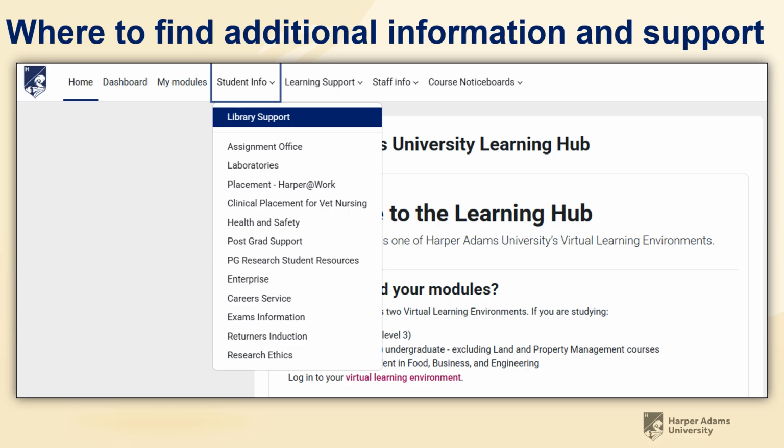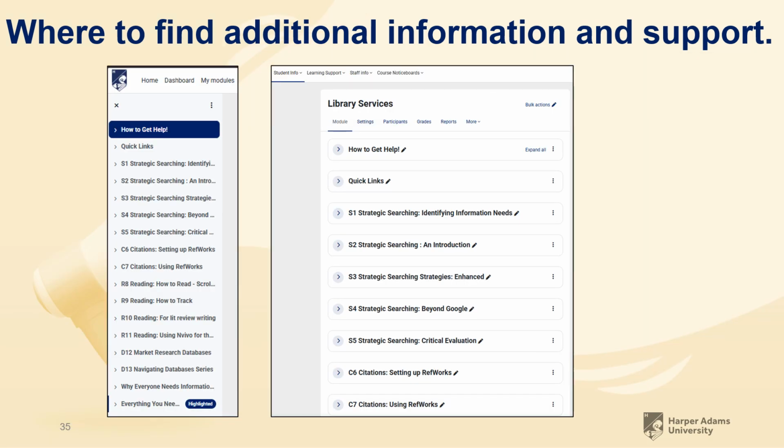Lots of support is available, especially on our Learning Hub. Head to Student Info and then Library Support. And it's here that you'll find all of those previously mentioned sessions on information literacy skills. So you can go through those at your own leisure.